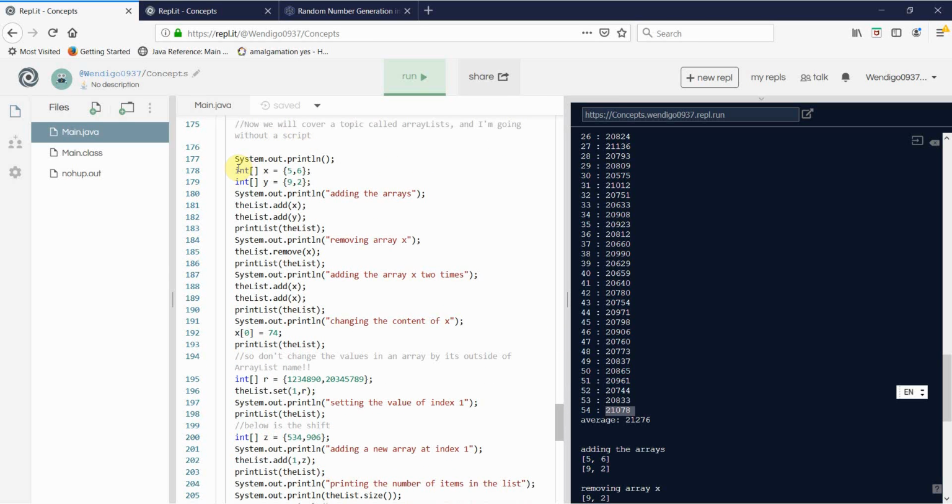So here I am declaring 2 int arrays, and then I have it print out adding the arrays just so we know what's happening, and then I call the method thelist.add, and then the name of one of the arrays. So this .add method here, this is not something that you have seen before, so don't panic or anything. So the way it works is you type the name of the array list, not ArrayList. You type the name of the array list you want to add something to, .add x. Okay? Well, not always x. And then the name of the thing that you're adding to the array list.